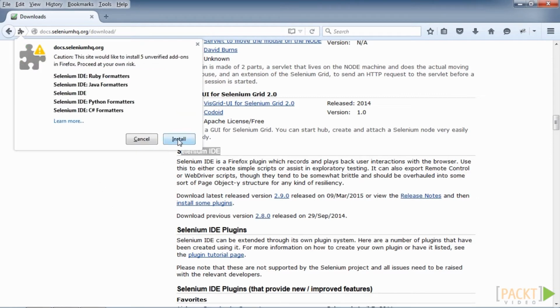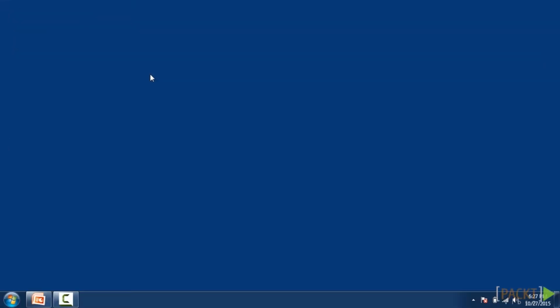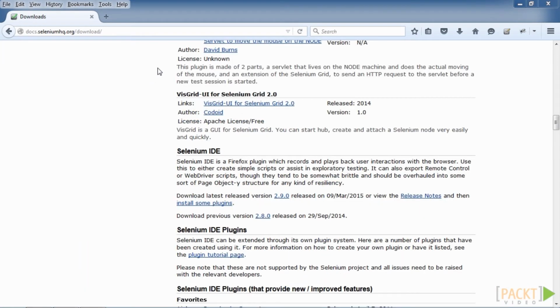Click on the Install button and install the bundled items. Click on the Restart Now button to restart Firefox. With this, we now have the Selenium IDE installed on Firefox. Let's verify if it has been installed.